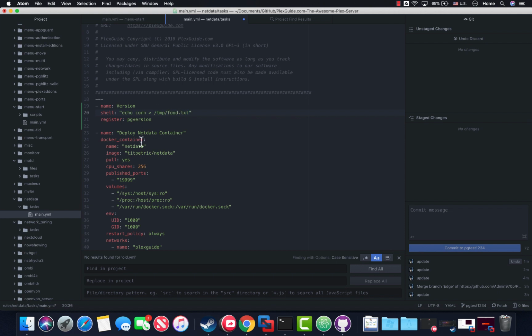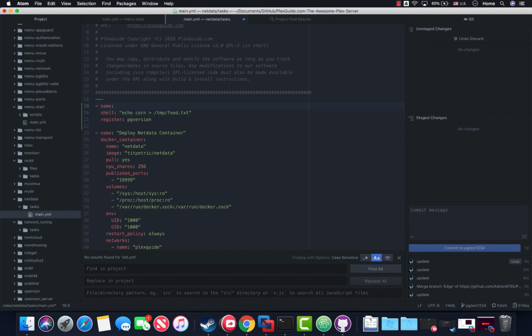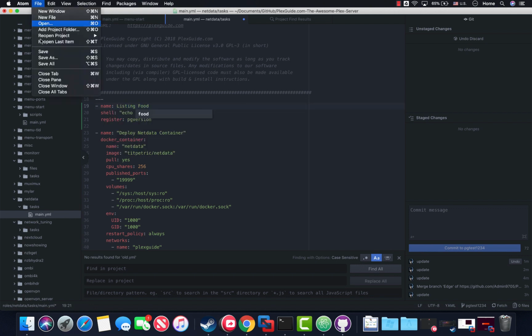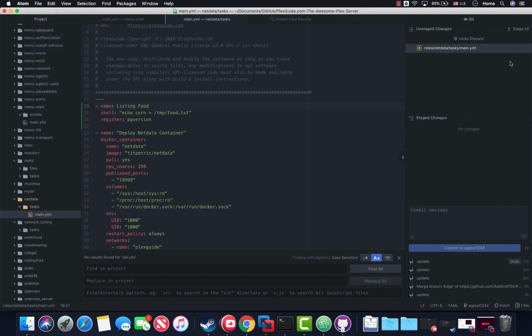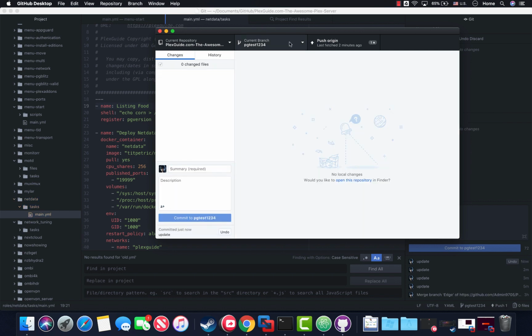So you should see two tasks basically executing. And to be honest with you, you can execute it just like this without the name. But it's good to have a name there because if something goes wrong, you kind of know where to track it down. So we're going to say listing food, save, stage all, sync with GitHub Desktop. Normally I would just go ahead and push it there, but again, like I told you about the beta changes.